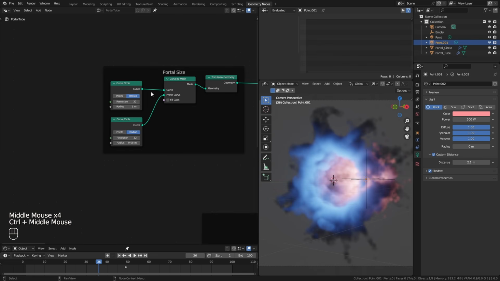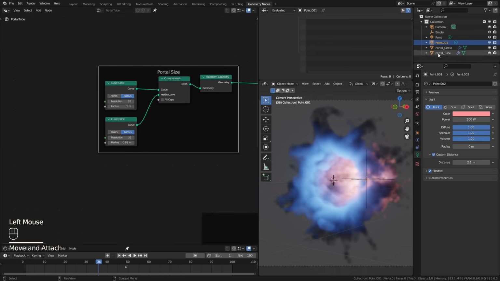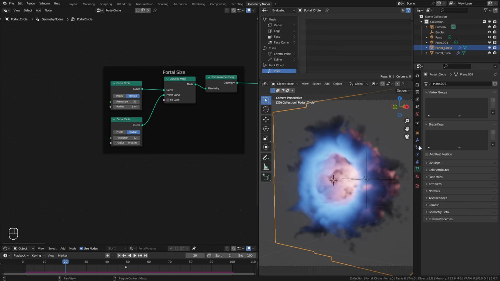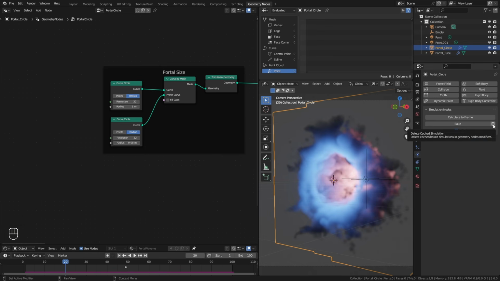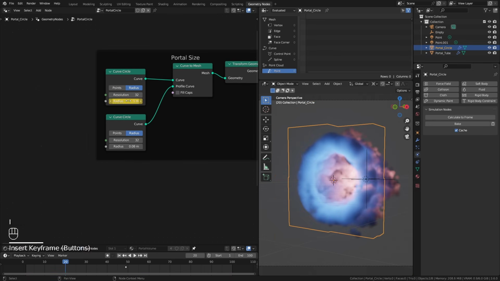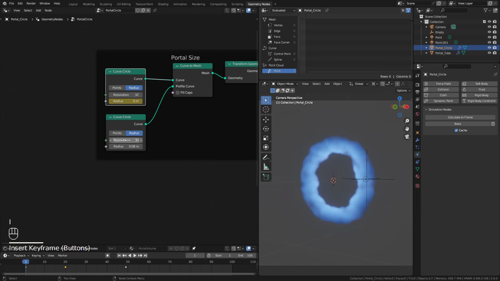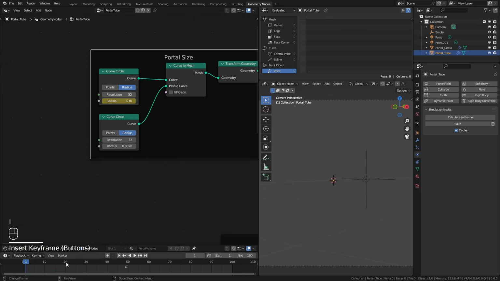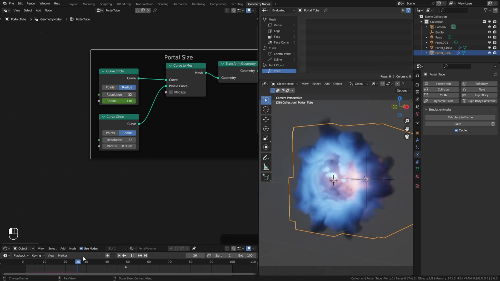To animate the portal opening, I animate the radius of our main circle. But before that, you have to delete the previous bake. Then set keyframes to make it go from 0 to 1. Do it for both portal circle and tube, and then you can bake the simulation.